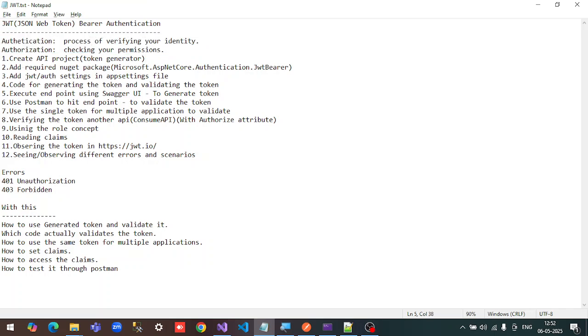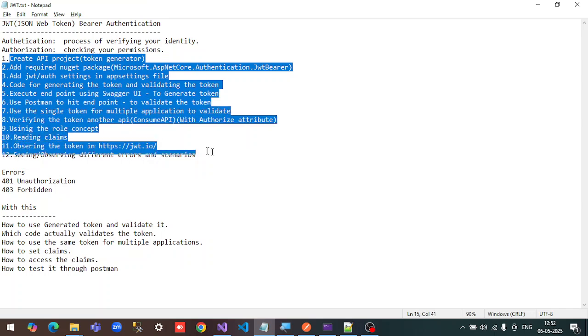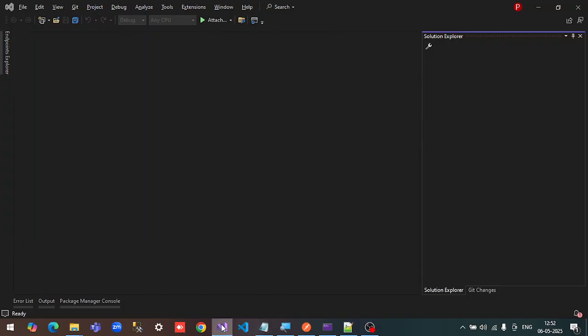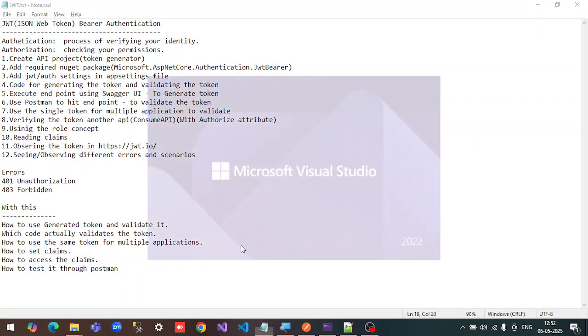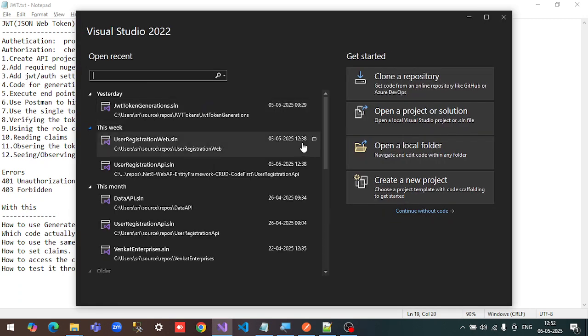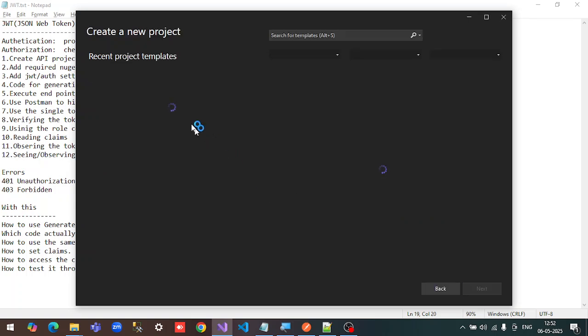Let's jump to the JWT token, or you can say JSON Web Token. We are going to use bearer authentication. We are going to follow these steps and verify them. So first I'm going to create the project. Let me click on Visual Studio. We are going to create the API project. For the token generation I'm creating a new project.